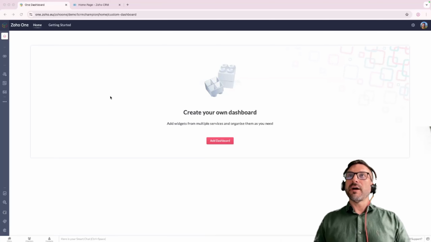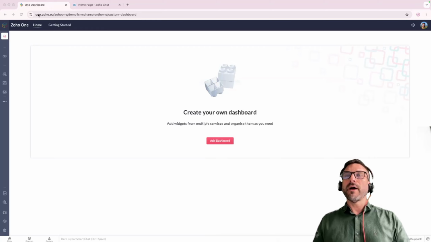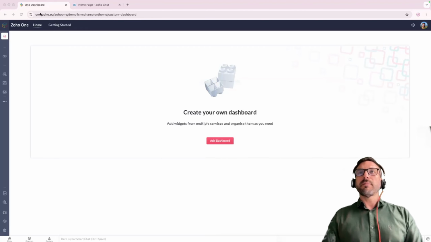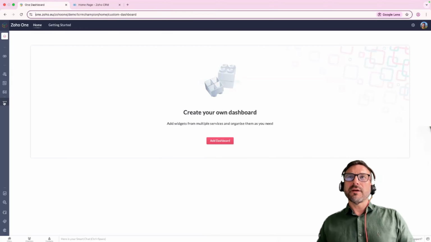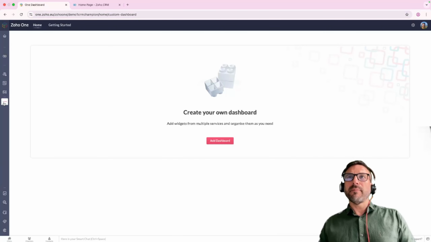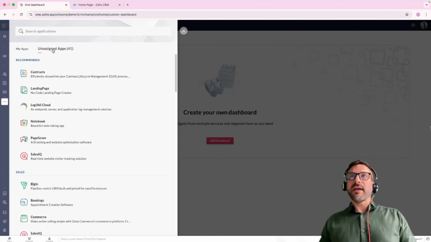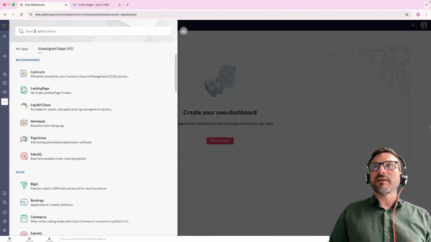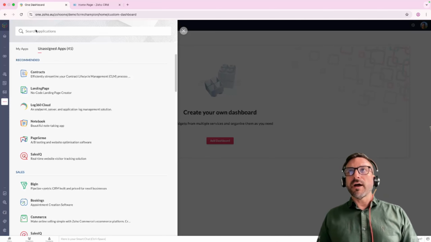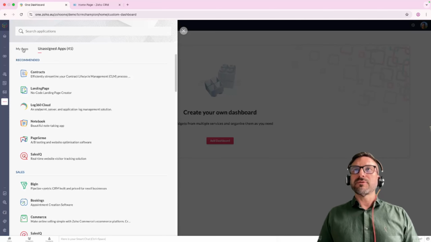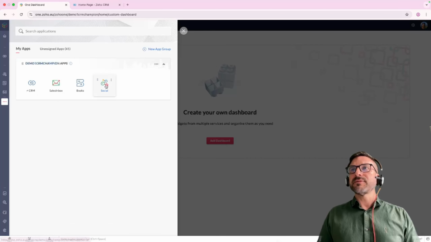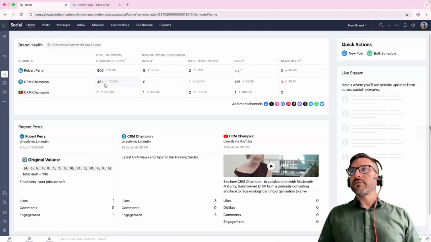Okay, so if you are accessing Zoho Social from the Zoho One platform, then you can do this by clicking on the menu to the side and selecting Zoho Social from your apps if it's there. If you haven't assigned it there yet, then you can go into unassigned apps, search for social, and you will be able to add it to your apps. So I'm going to go to it from there.